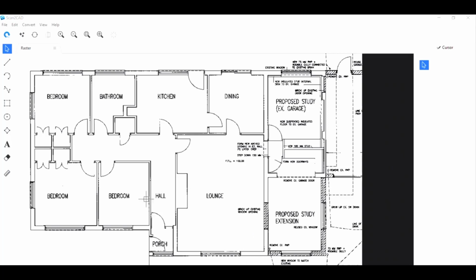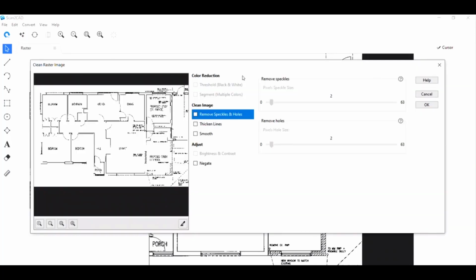So we have a sample raster image of a floor plan opened up here. The first thing you want to do is click on Clean Raster Image here. Now this option is already grayed out, but if it is available, you need to tick that to turn the image black and white. This particular image is already black and white, so the option is grayed out.